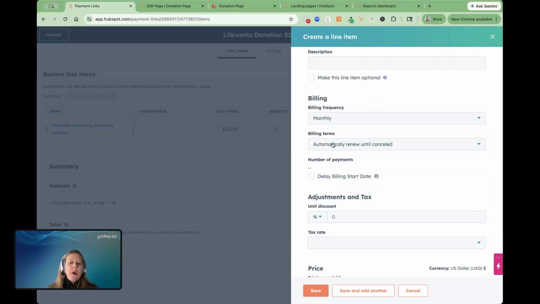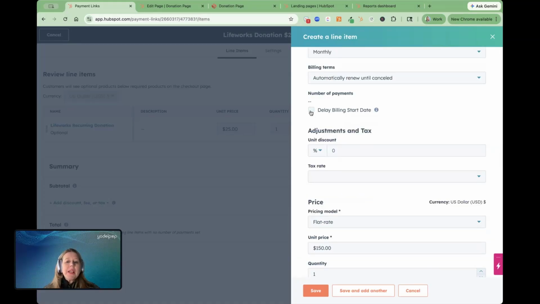And then another important thing is to make sure that if it's a fixed number of payments, you set that up. Otherwise, it's automatically going to renew until canceled. So, in other words, if you put it on automatically renew until canceled, this is just an ongoing recurring donation that is not going to change until the donor requests that it be canceled. You can also delay the billing start date. Some of these are maybe not as applicable if you're putting a button on a page, but they might be applicable if you want to send a custom payment link to a specific donor.